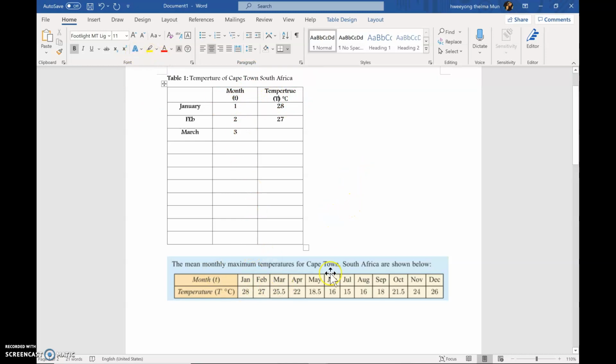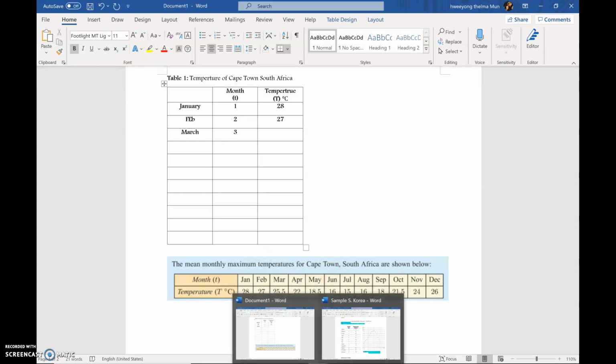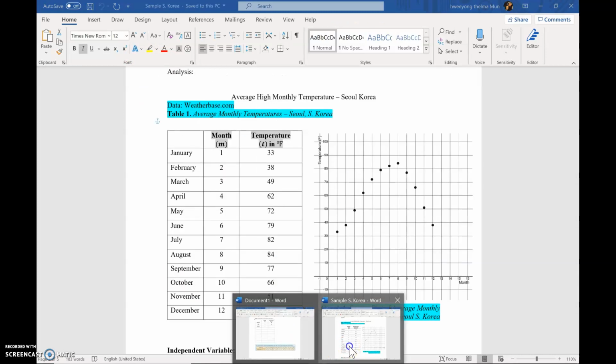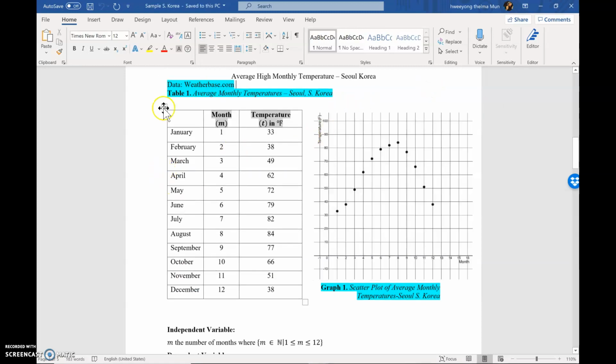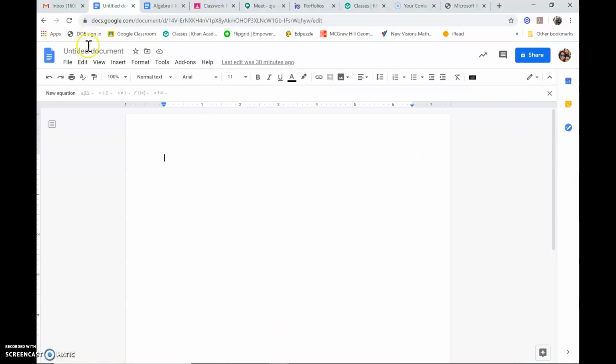Okay. Now, later on in your final product, your project will most likely look like this. So you're going to have a table here. You're also going to have a scatter plot that I'm going to show you how to do later this week. Okay. So let's take a look at how we do it on Google Doc. So on Google Doc, you're going to do the same thing to insert a table.